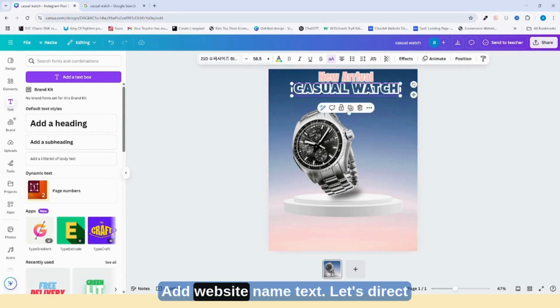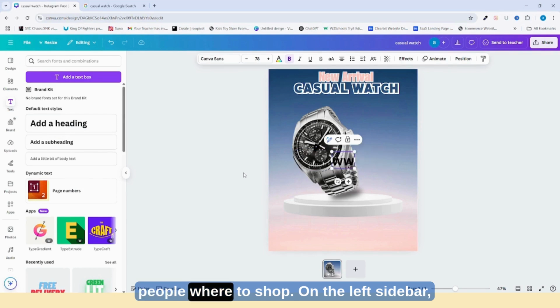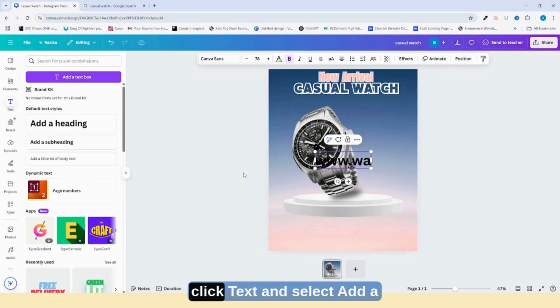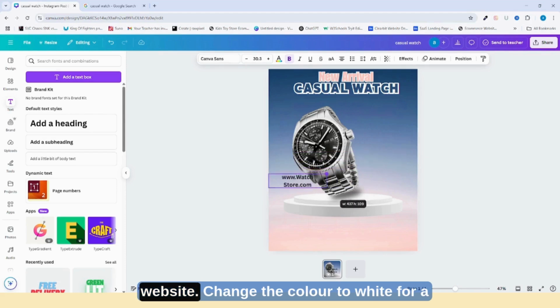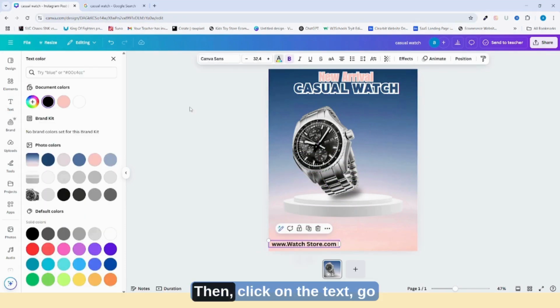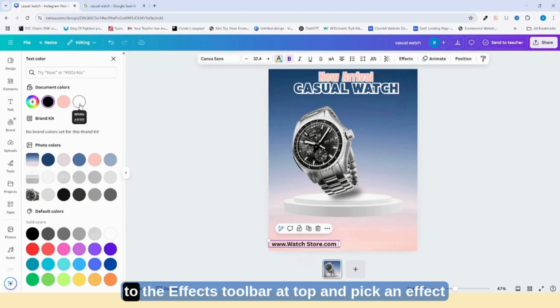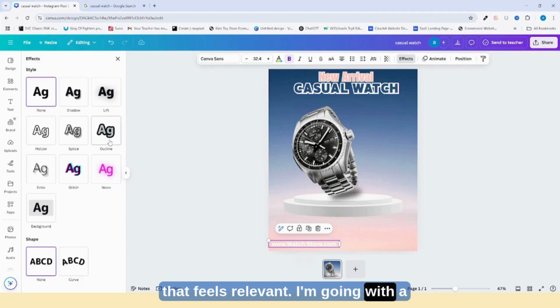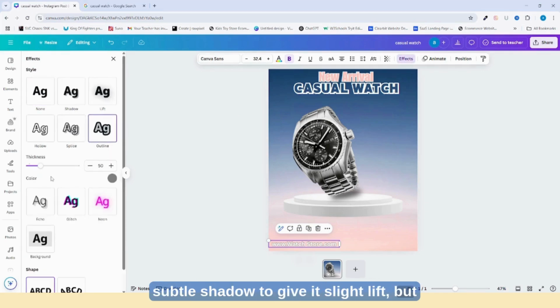Step 8. Add website name text. Let's direct people where to shop. On the left sidebar, click Text and select Add a subheading. Type www.watchstore.com to include the website. Change the color to white for a clean, standout look against our background. Then, click on the text, go to the Effects toolbar at the top, and pick an effect that feels relevant. I'm going with a subtle shadow to give it a slight lift, but you can choose one you like, glow or outline. Position it near the bottom of the design for easy visibility.